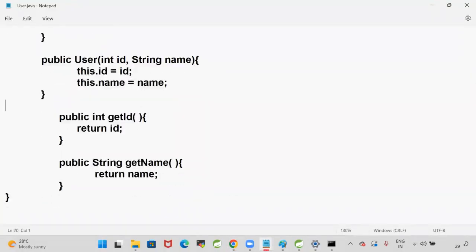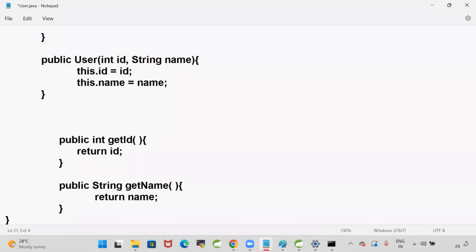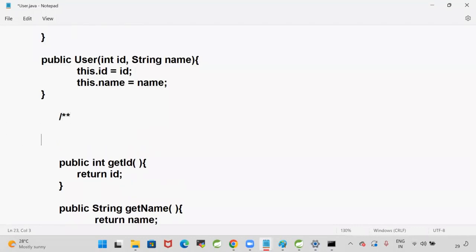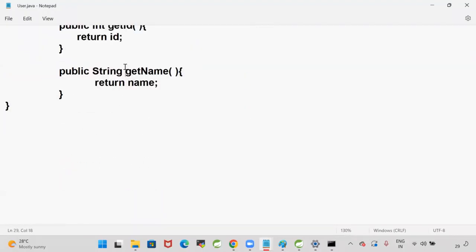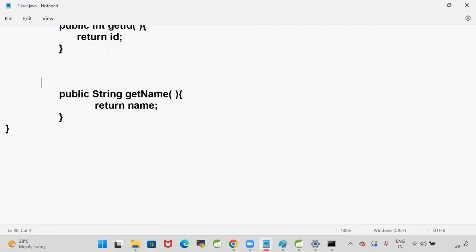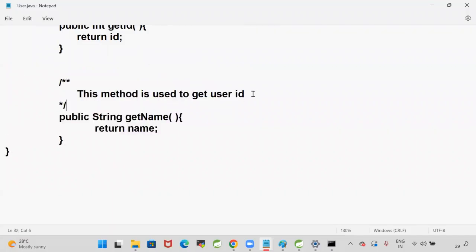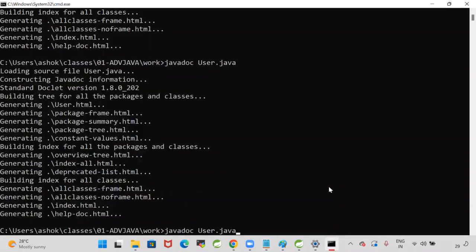This method is used to get the user ID. How can we write it? Yes, right. This method is used to get user ID. Similarly, this method is used to get username. I am writing some documentation. Okay. Let us regenerate the documentation.